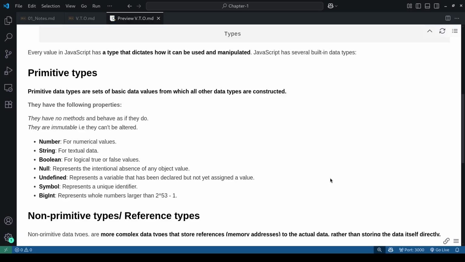Examples of these primitive data types are number for numerical values, string for textual data, boolean for logical true or false values, null represents the intentional absence of any object value, undefined represents a variable that has been declared but not yet assigned, symbol represents a unique identifier, and lastly, BigInt represents all numbers larger than 2 to the power 53 minus 1.